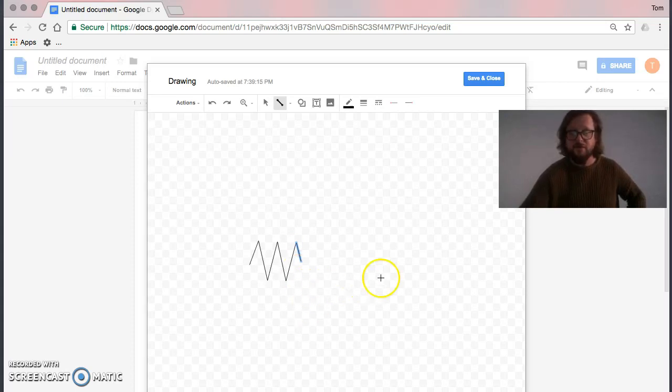Okay, so now I don't want to have to draw that every single time I make a resistor, so I'm going to show you guys a trick. What I'm going to do is click on the arrow over here. I'm going to select the entire shape. You can see it's all highlighted now. And I'm going to press Command C to copy that shape.